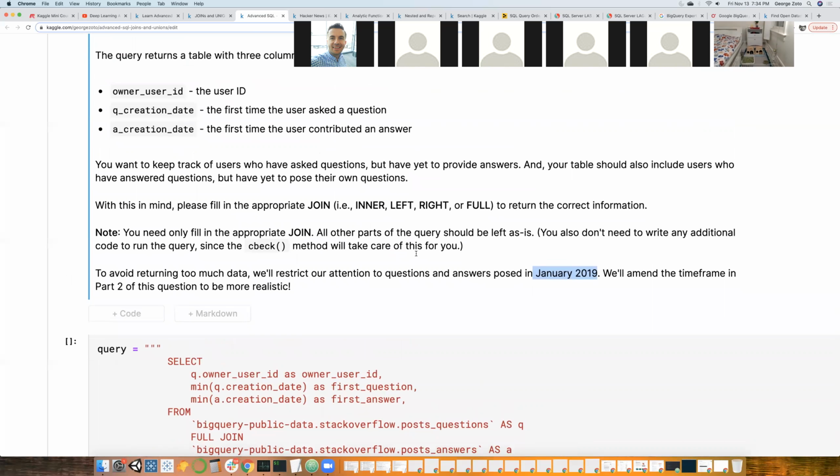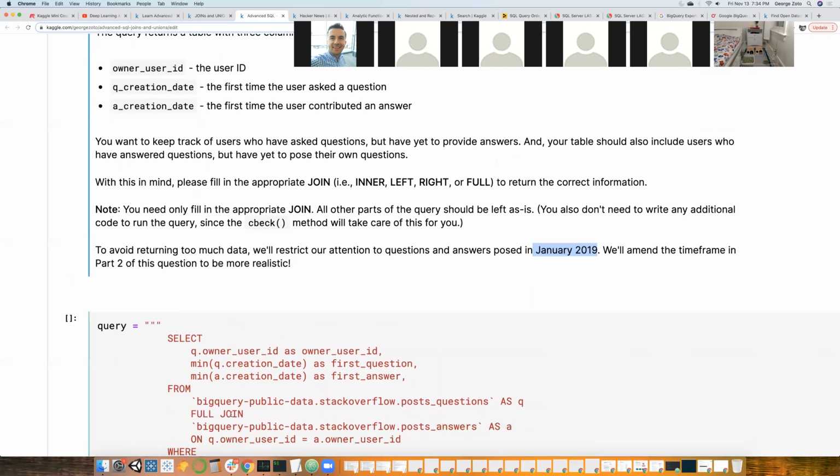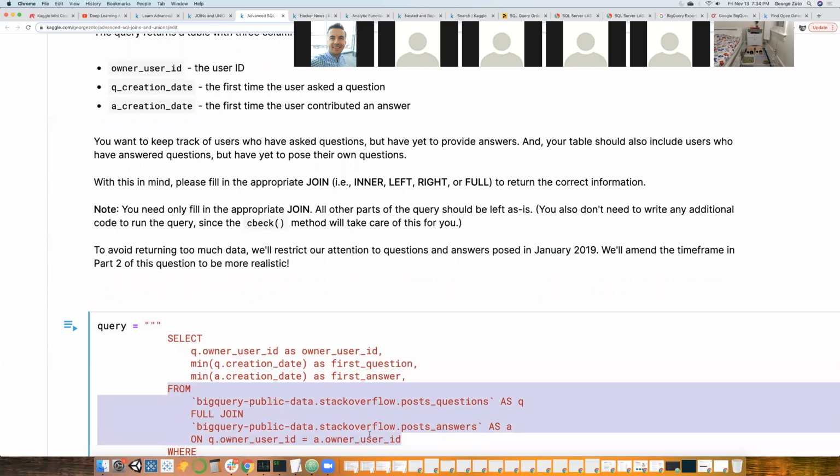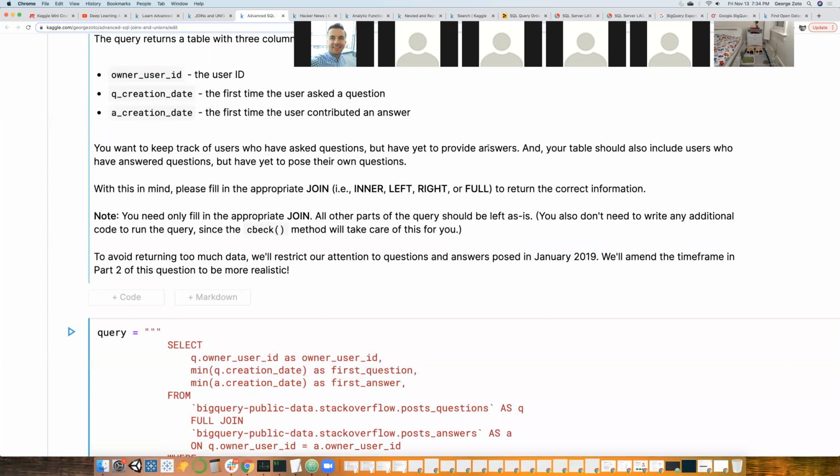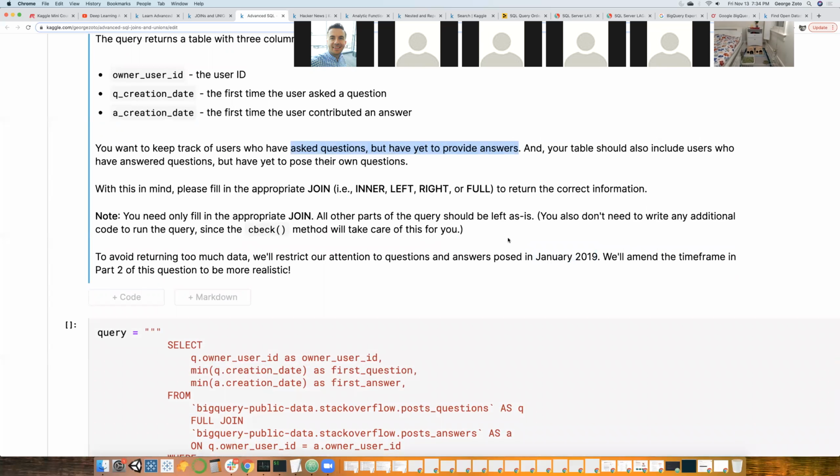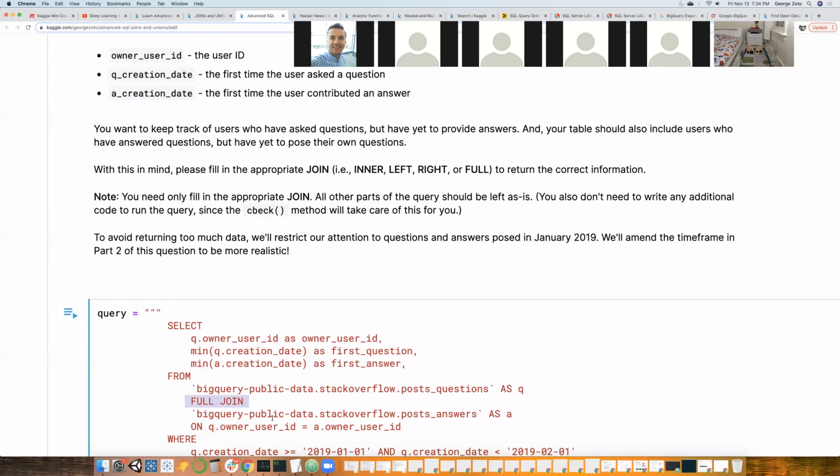Okay, so let's start with the from statement. We know we need the questions and the answers. Let's name them Q and A. From this statement here, we want to keep a user regardless of whether they posed a question or answered. So we want to keep an ID or an entry if a user asked a question or if she or he provided an answer. That's why we're doing a full join here. And what is common about them is this owner user ID, both in the question and in the answer tables.